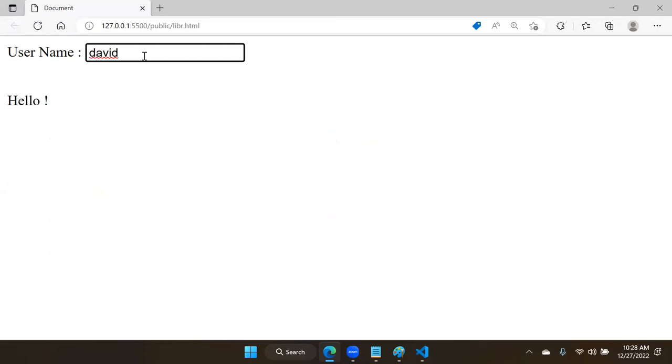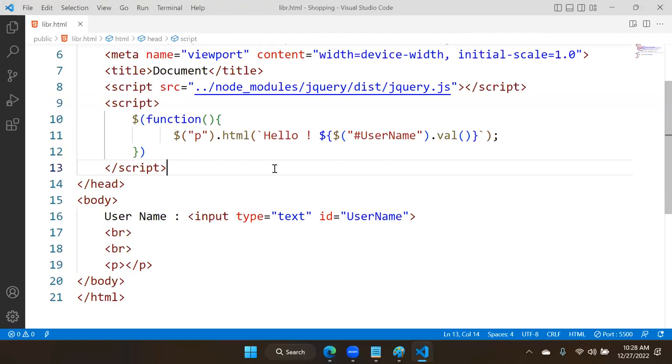Hello is coming means library is loaded. Library is loaded, page is loaded, but it is not responding. What I have to do, I have to write events. Events means I have to tell when to update this into this paragraph. Generally, you have on click, on change, on key up. Here we have to write an event.